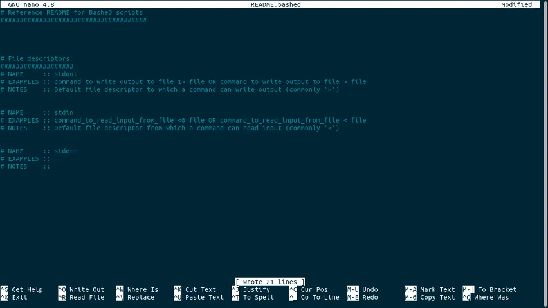So now the last one we're going to cover here is standard error. Again, this is a default file descriptor, but this one is to which a command can write error messages. And this is commonly shown in this format, but there isn't a shortcut for this. We won't be using a shortcut for this.